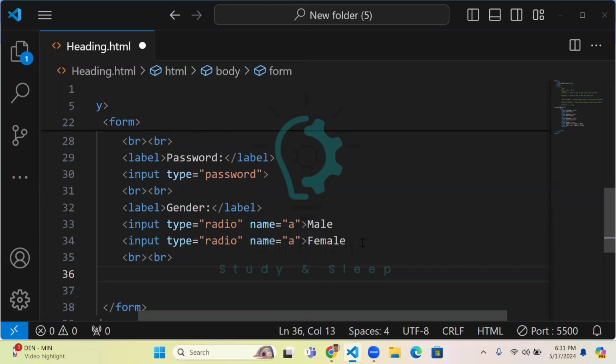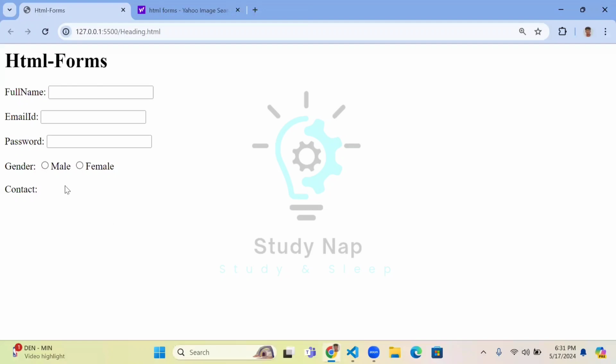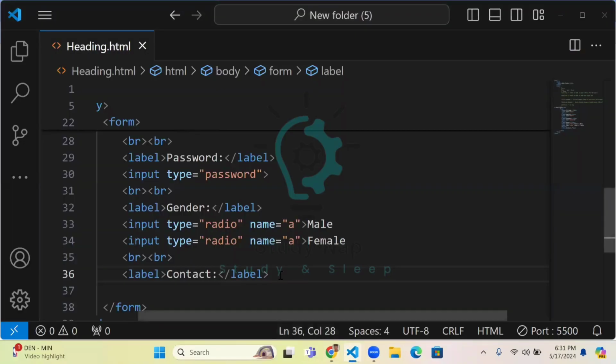So after this break line, I'm going to create one label tag. So within the label tag, what is the reference name now? Like contact will be the reference name. Save this one, just go and check your output. Now the contact reference name will be created. After that, I want to make one user input box for the contact number. So by using the input tag, we can make that user input box.